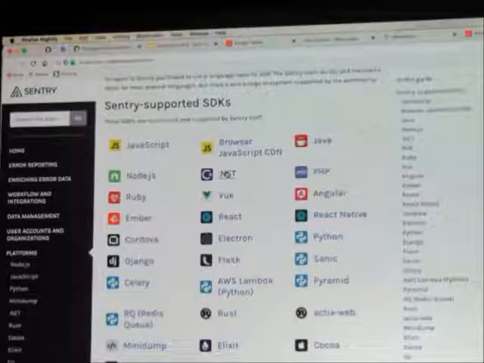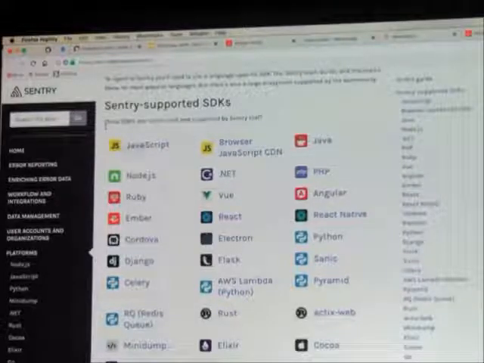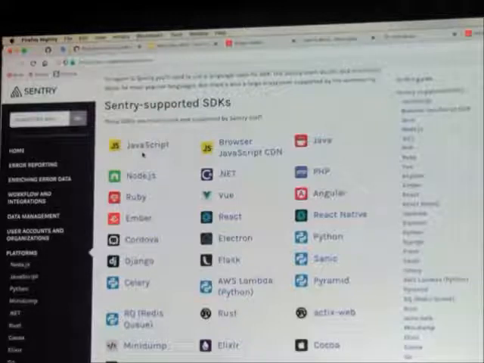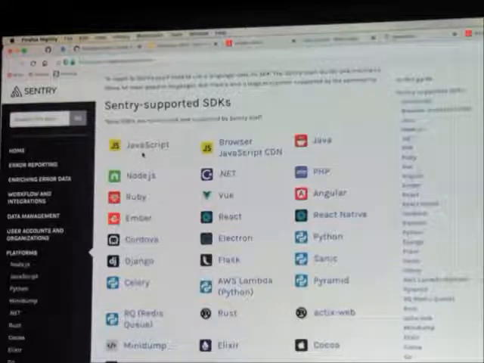That means you also support TypeScript? Yeah, because TypeScript just turns into JavaScript. It's part of the Node and browser. The Sentry JavaScript library is actually written in TypeScript, so it'll work with TypeScript as well.